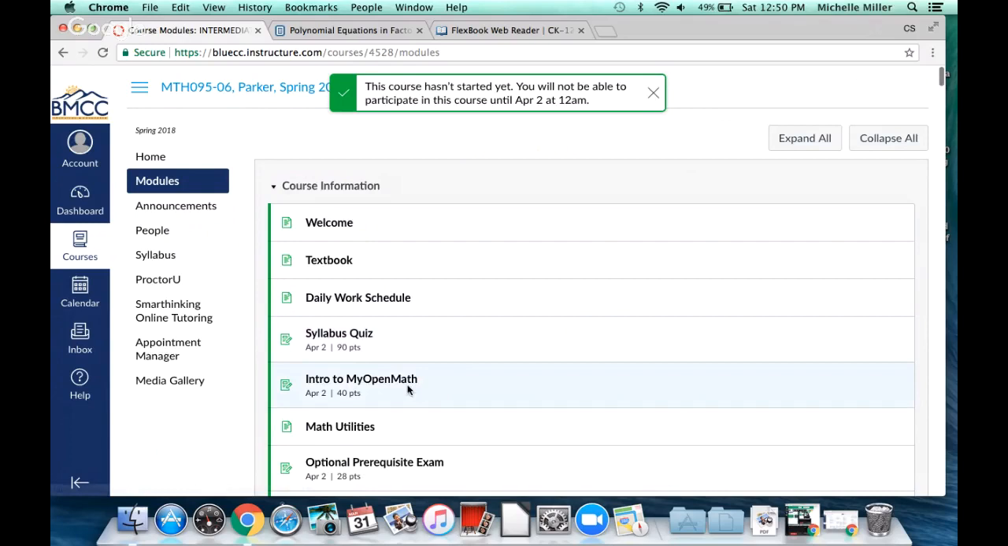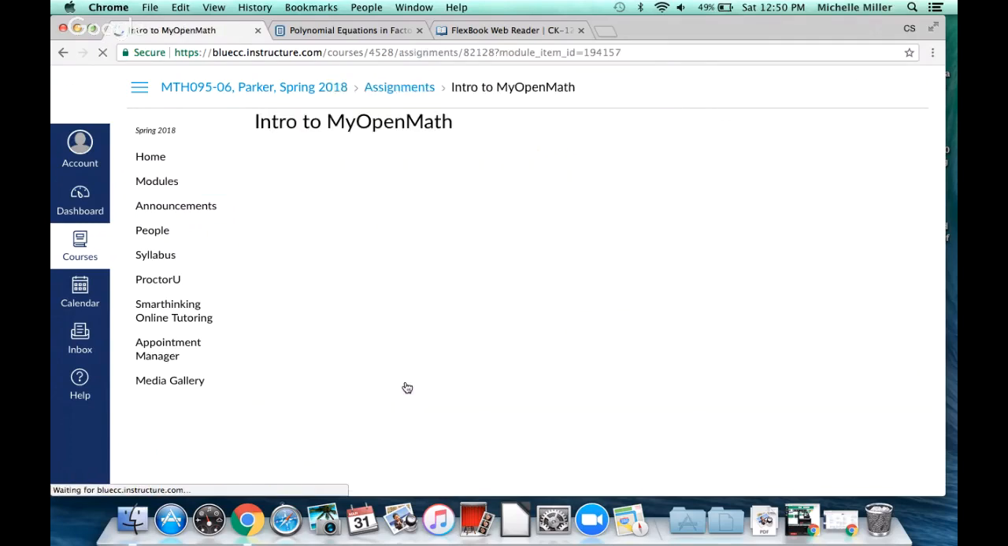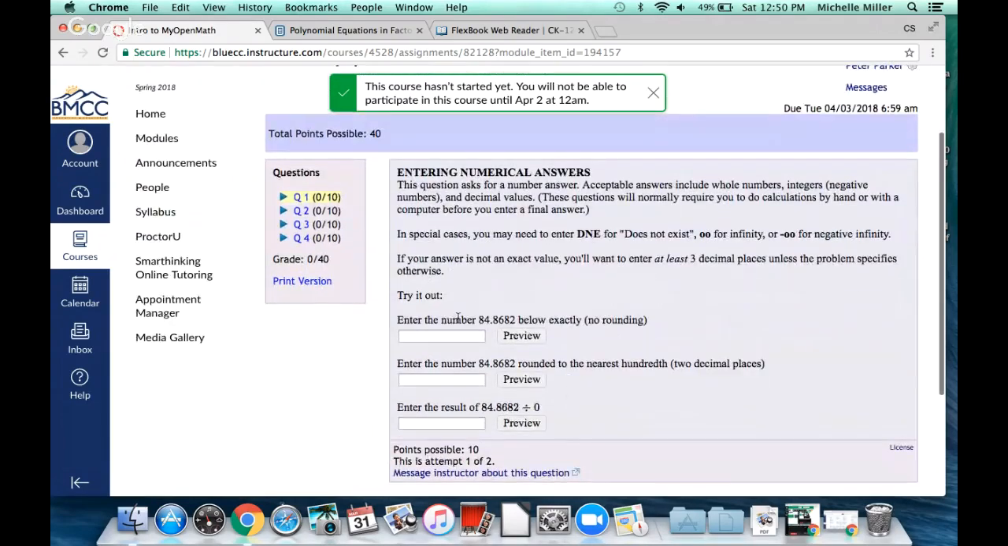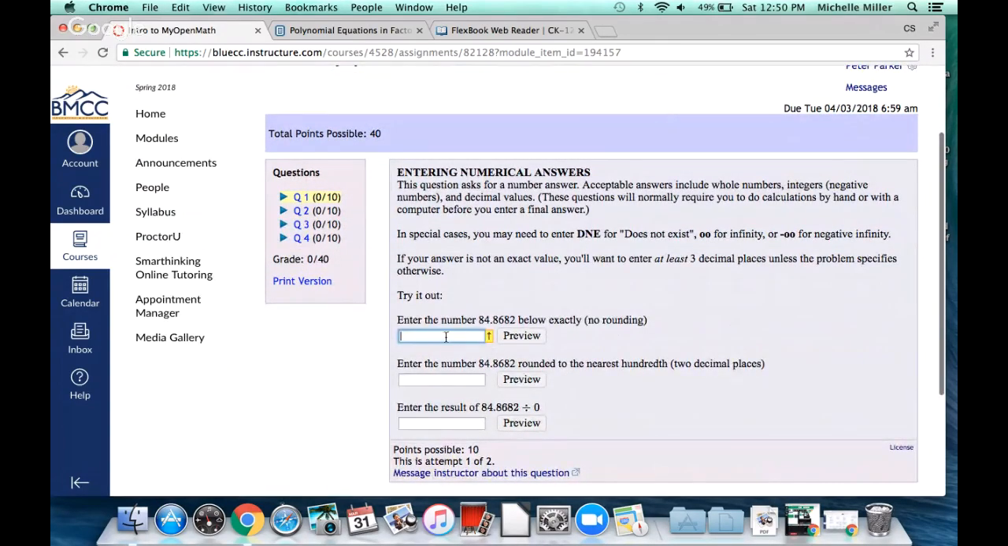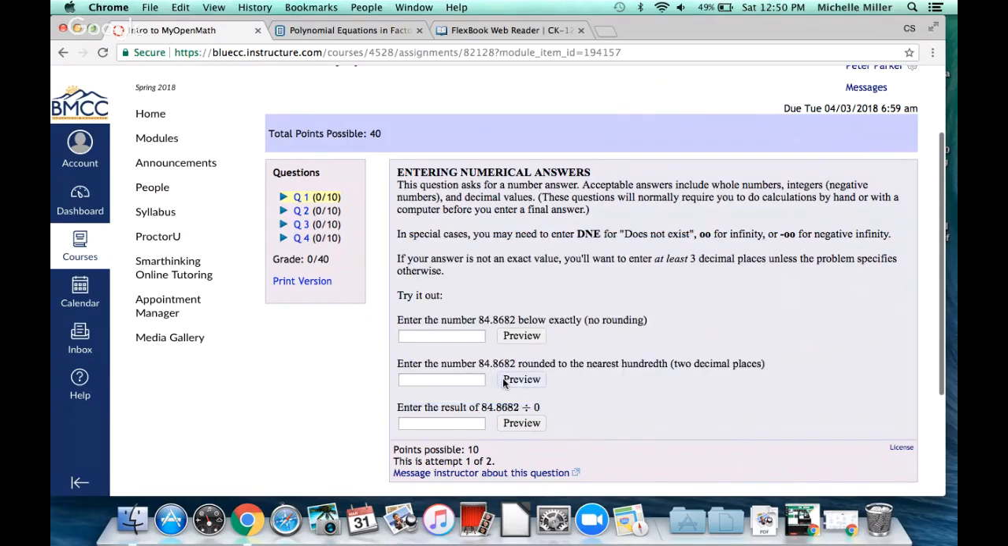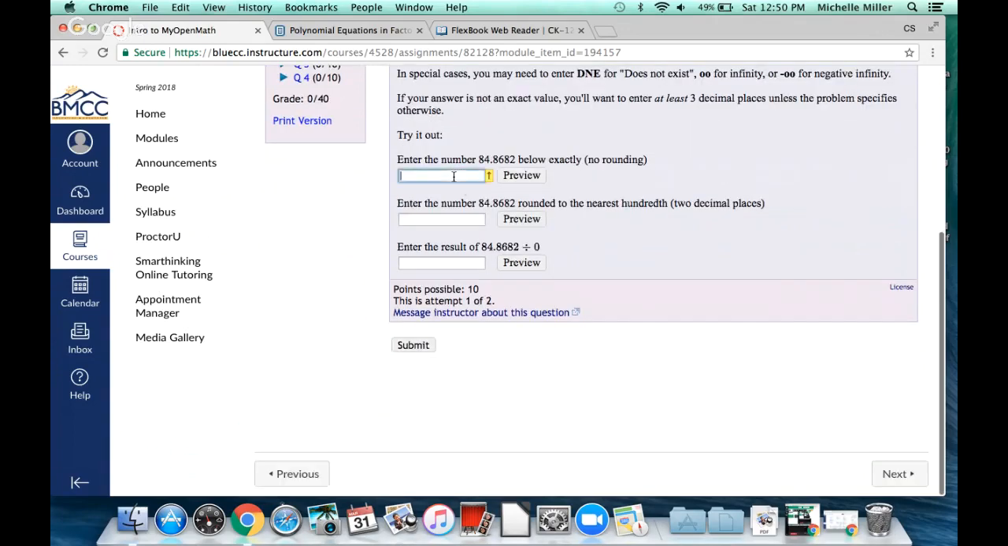The Intro to MyOpenMath assignment is to just orient you to using this particular system, like reading instructions and typing the numbers. When you click on a box, sometimes there'll be extra instructions underneath, and sometimes there's this yellow arrow which brings up an equation editor to help you type things, which is going to come in handy later. And you just answer each question to the best of your ability and submit them.